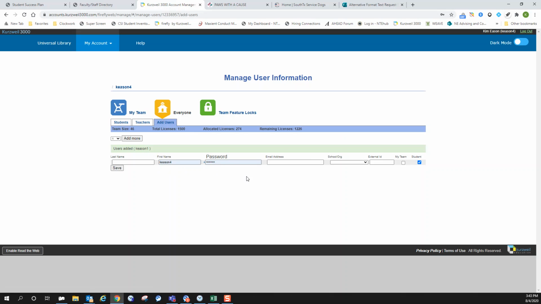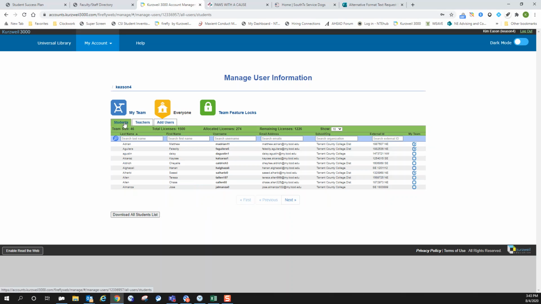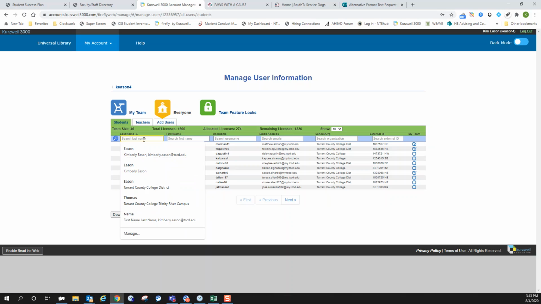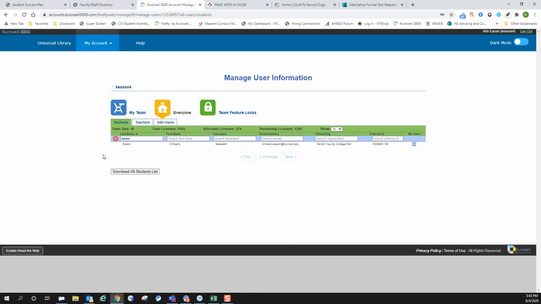If you're receiving an error message that the student already exists, click on Everyone, Students, and you can type in their first or last name, and it says right here this student already has a account. Okay. You can also download a list if you need to for any reason.